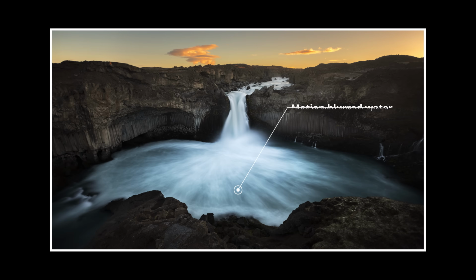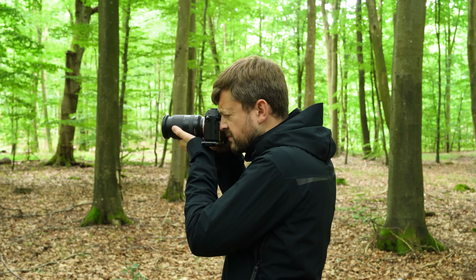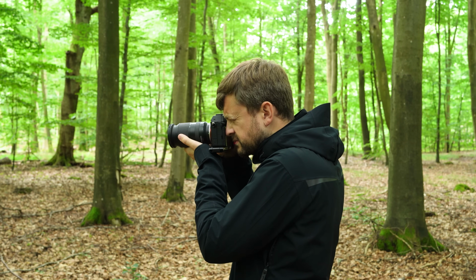Let's start out by talking about motion blur and how you can use that as an effect to help tell your stories. Motion blur appears either when whatever you are photographing moves in the scene and you are not using a fast enough shutter speed to freeze the moment, or when you move the camera while taking the photo and the entire photo comes out blurry. The longer the shutter speed, the more motion blur you can create.